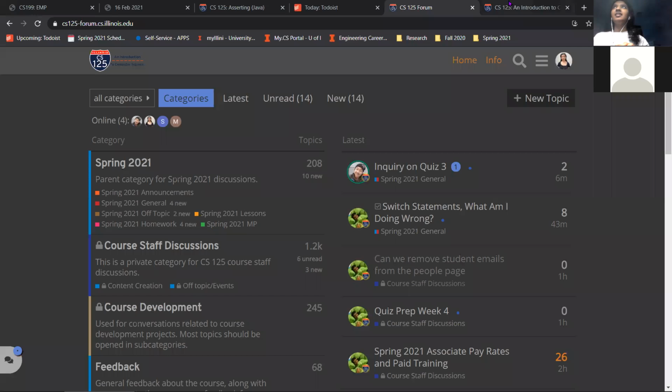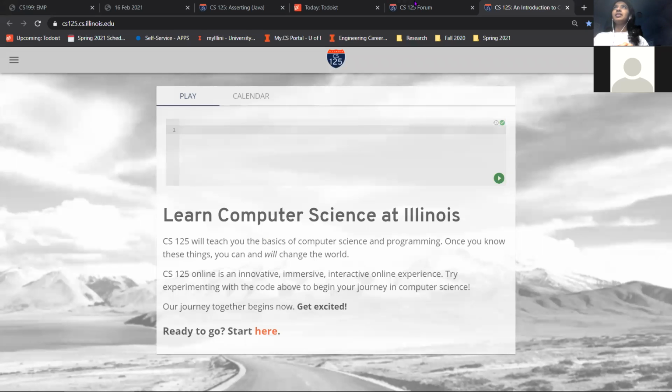As always, you can do your coding on the playground.